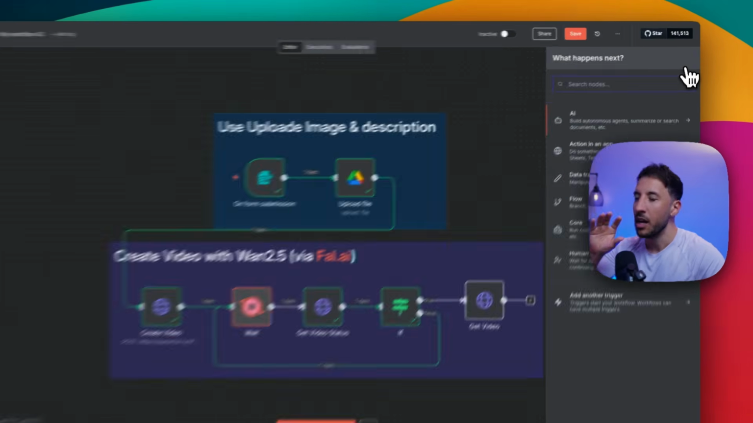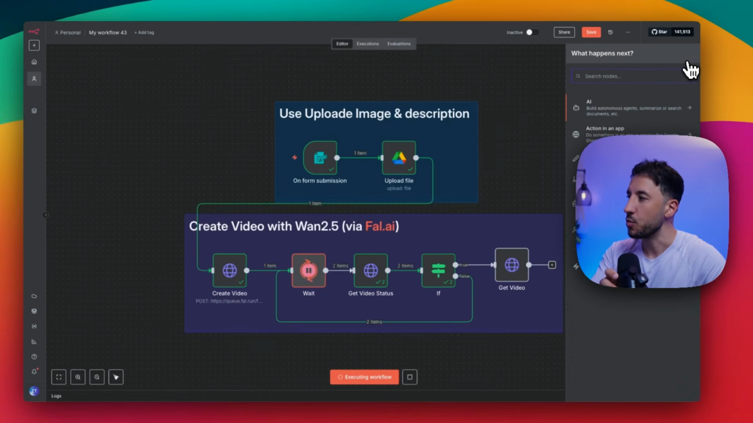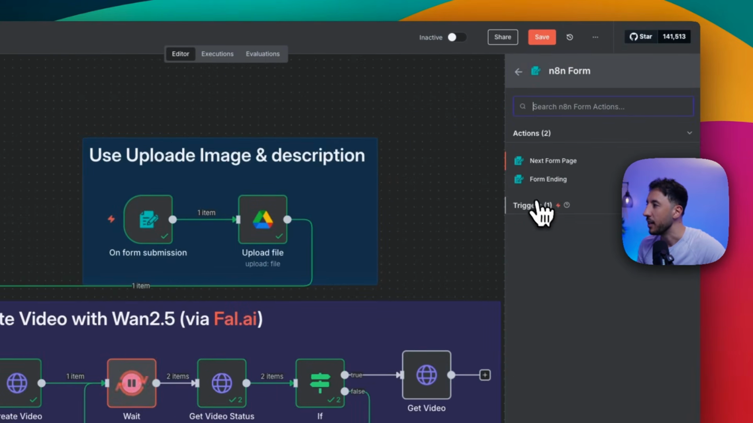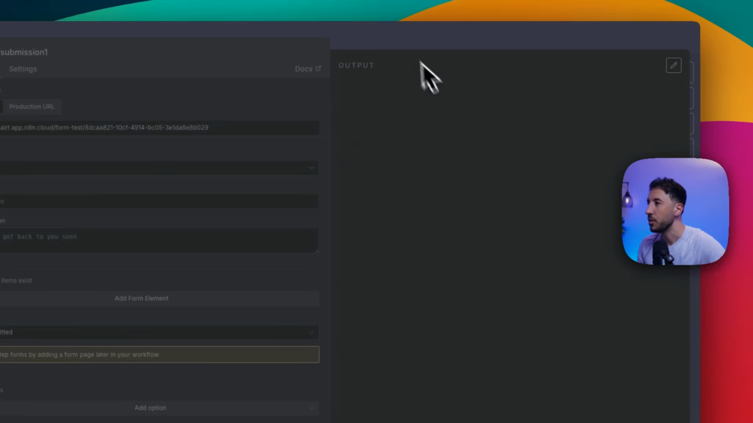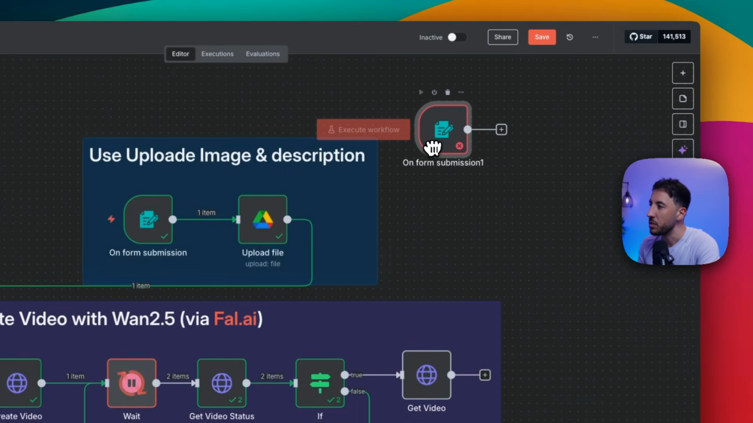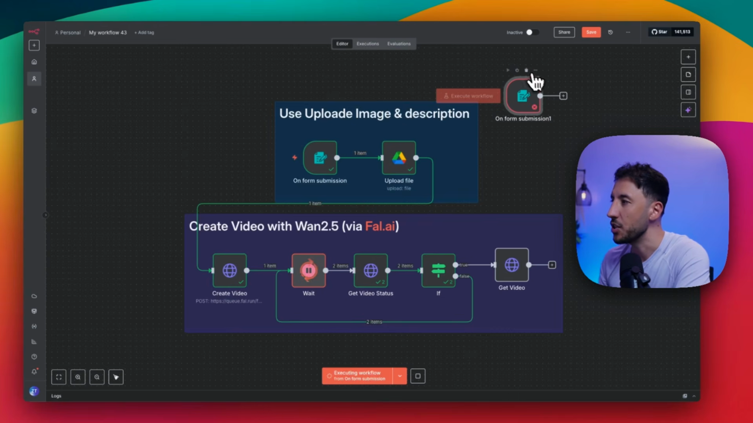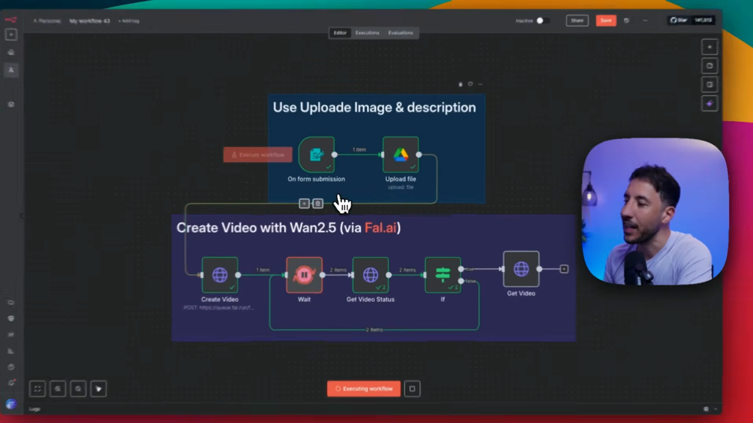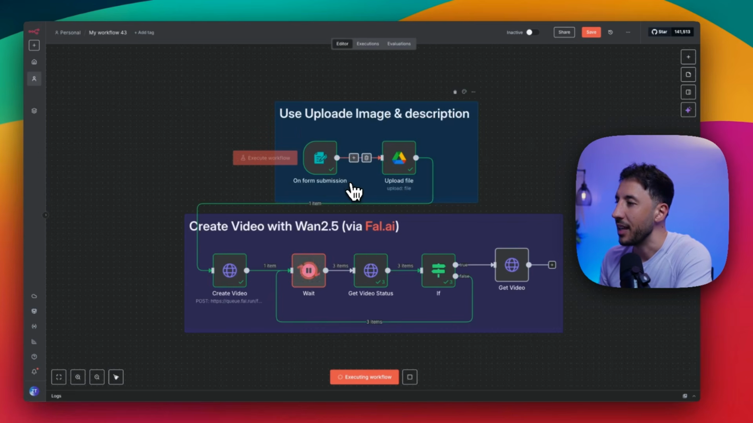So every automation in n8n starts with a trigger, and in our case, this is going to be a form trigger. So if I just search for n8n form, there you go. So trigger, let me grab this for you here. So this is a form trigger. It just means that on form submission, this workflow is going to get initiated. So let's go ahead and let that process, and then I'm going to come back and take a look at how to create that initial trigger.